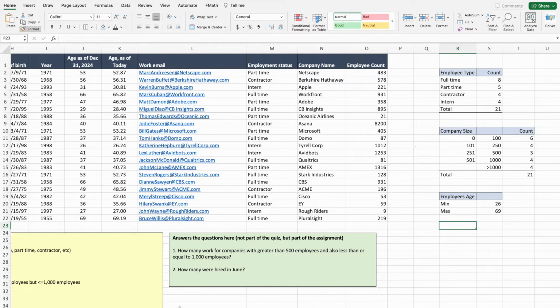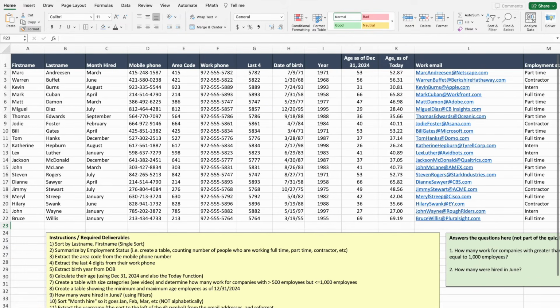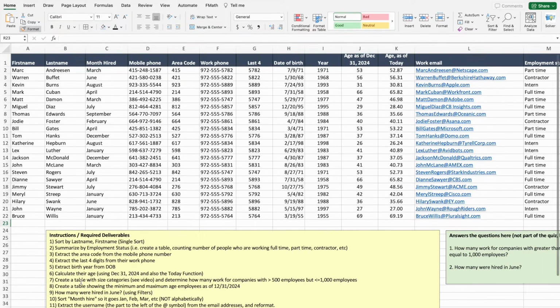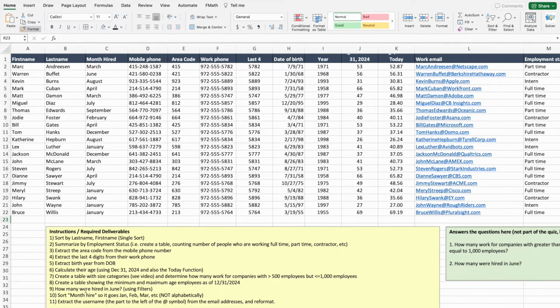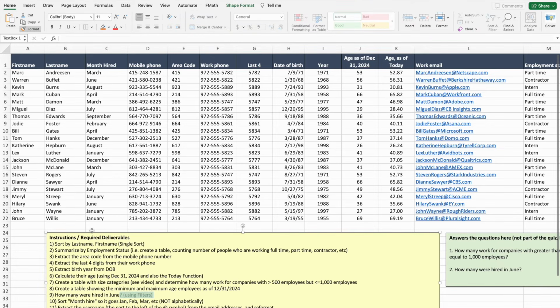Okay, so we've now completed steps 1, 2, 3, 4, 5, 6, 7, 8, and now we're on to 9. So it says how many were hired in June using filters. So right now what we have in this is we have this set up as a range, and a table will do this automatically for us, but I like working in ranges more than I like working in tables. But one of the things that we can do is we can click anywhere on our range, okay, and we can create filters for this.